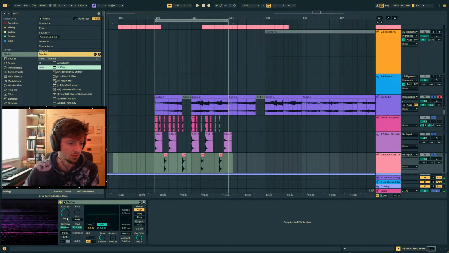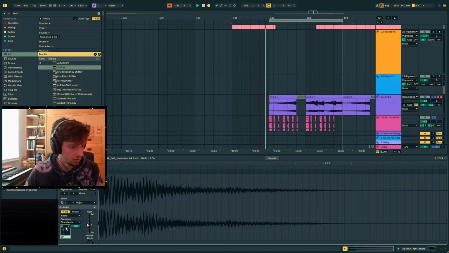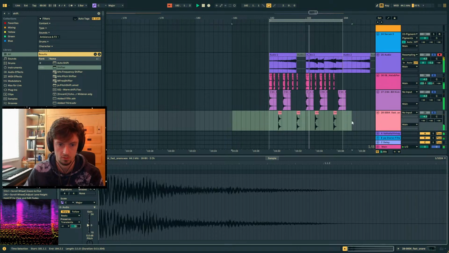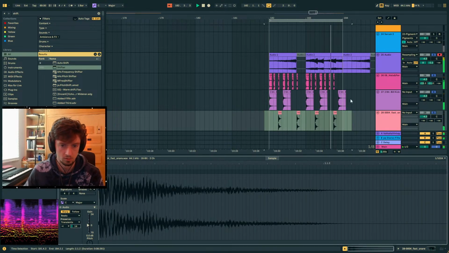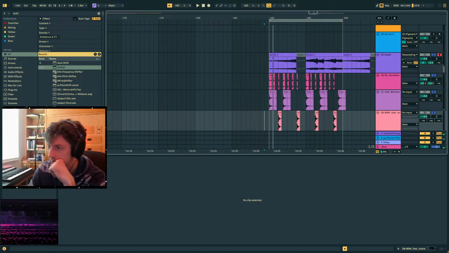Like take a shifter to make that snare less shit, and then transient gate it or something. Anyways, something like that. Okay.